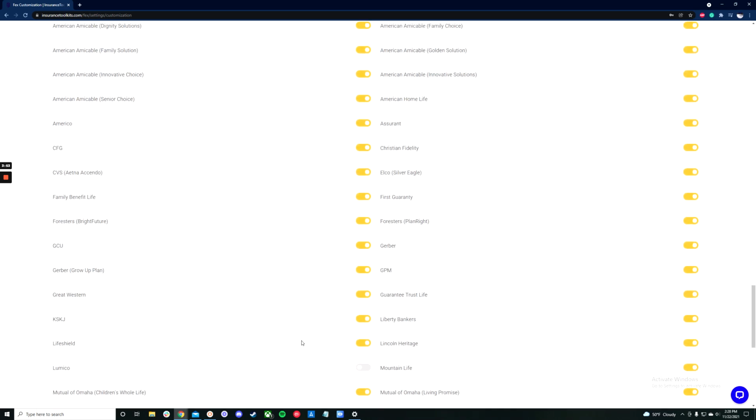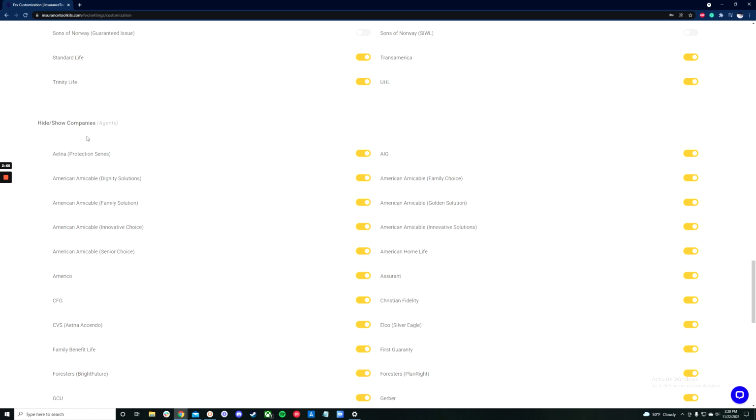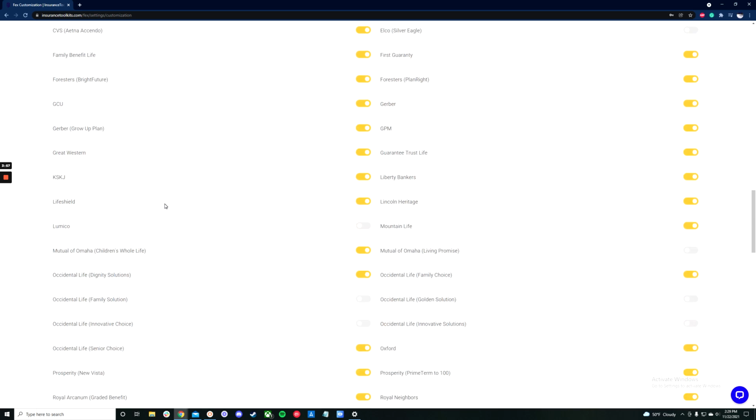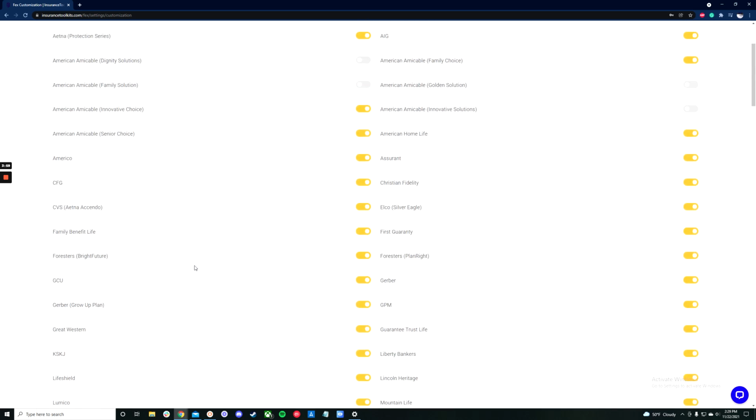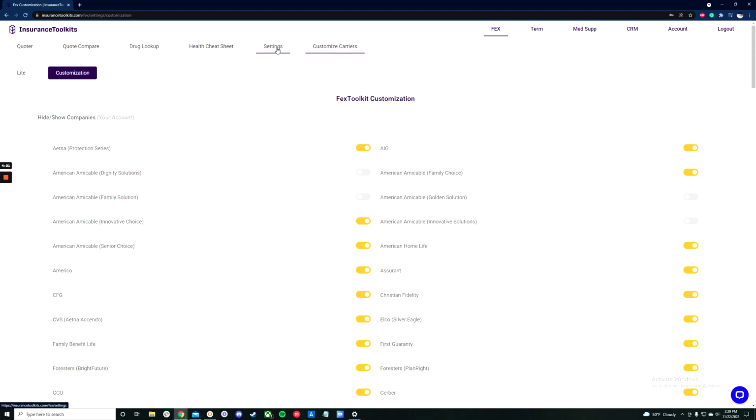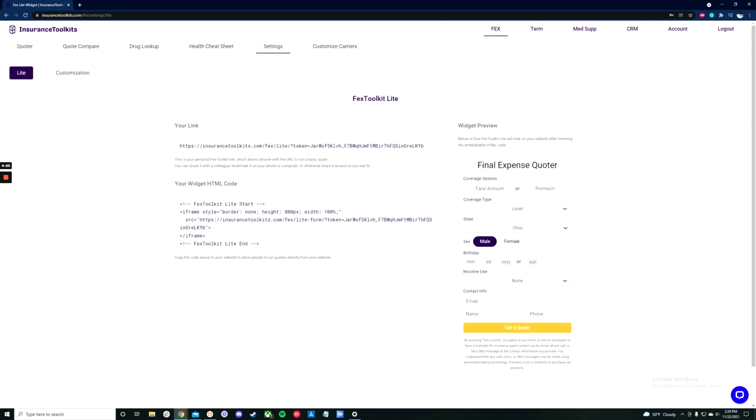And if you have an agency account, you can determine what does and does not show for your agents down here. So now, what is light embeddable HTML? That is going to be in your settings page. In the settings page, you have two things. You have your widget.